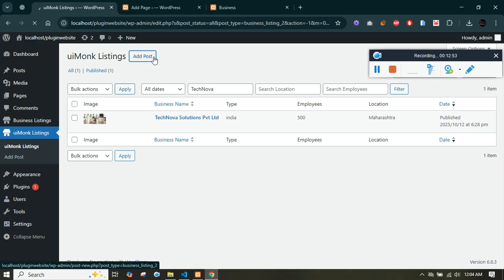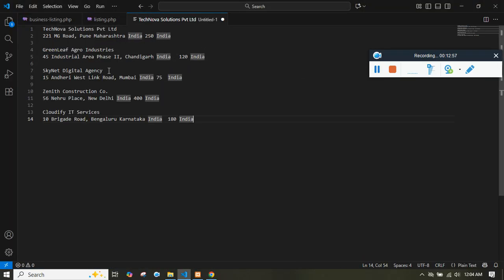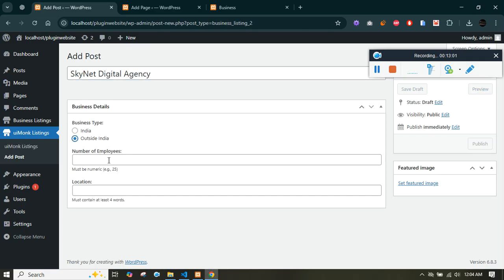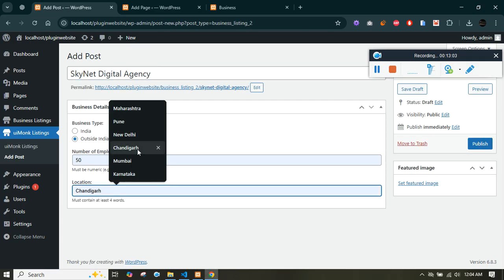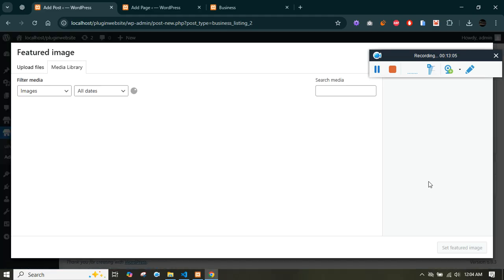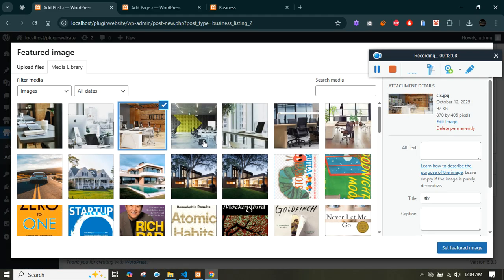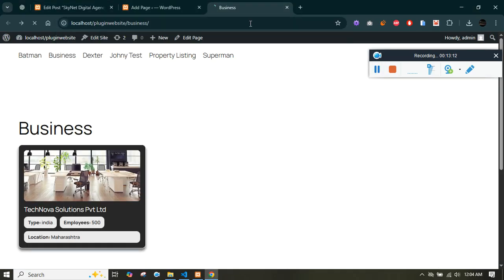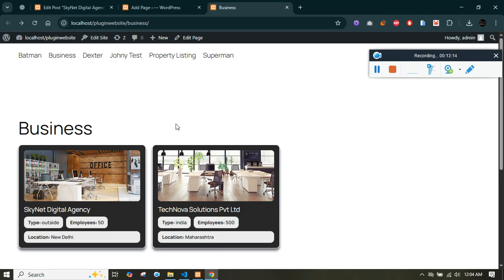Let me just show you by adding another one. So let's say Skynet Digital, and then the number of employees, location, and setting the featured image. Set the featured image, click on publish, and now you will see the second one getting displayed.